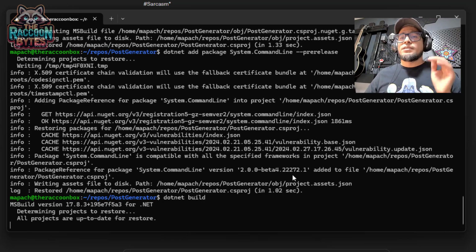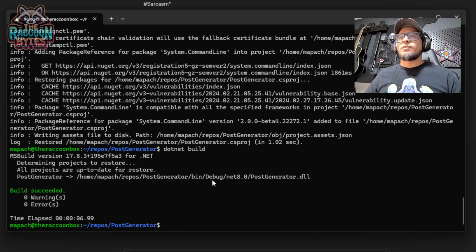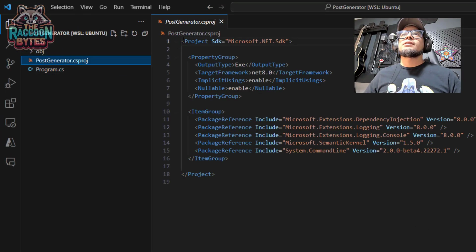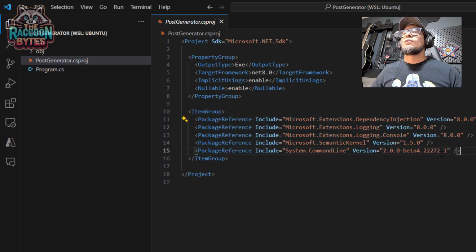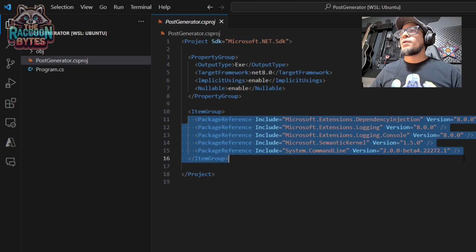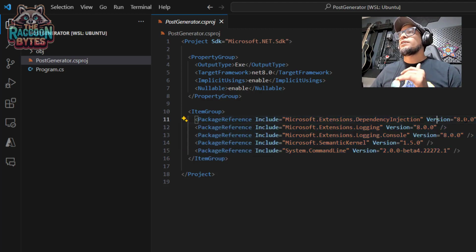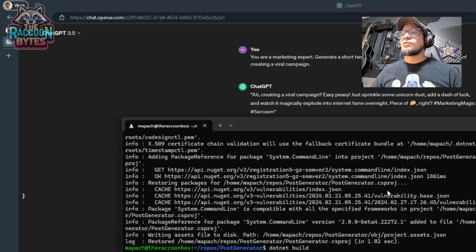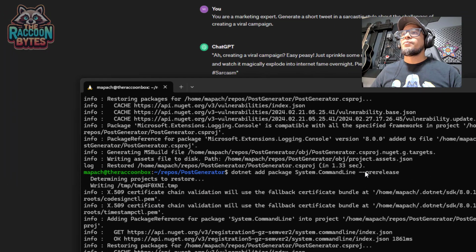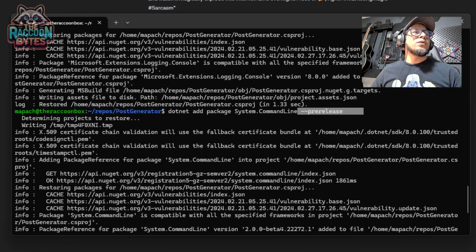We still have the same hello world application, just with a bunch of packages. The only thing that changed is that in this project, I now have these package references. Anytime that I install or build, it will look for these package references and check if these versions are installed or not. You have noticed that System.CommandLine is not released, so that's why in that case, we added the prerelease flag, right?